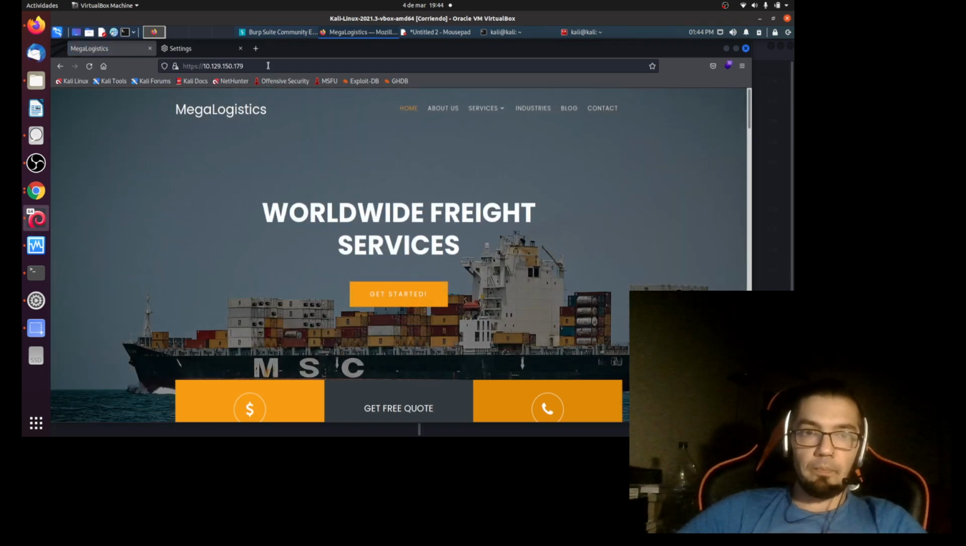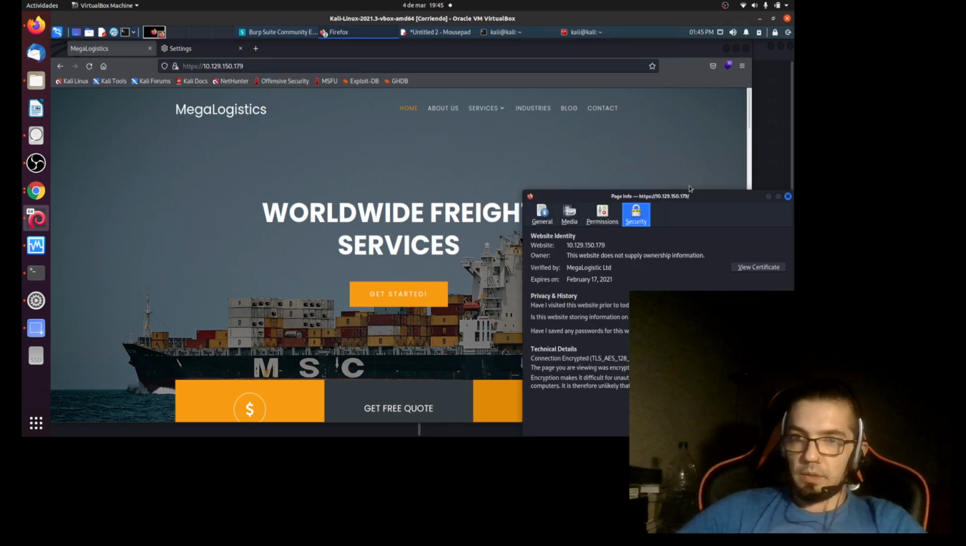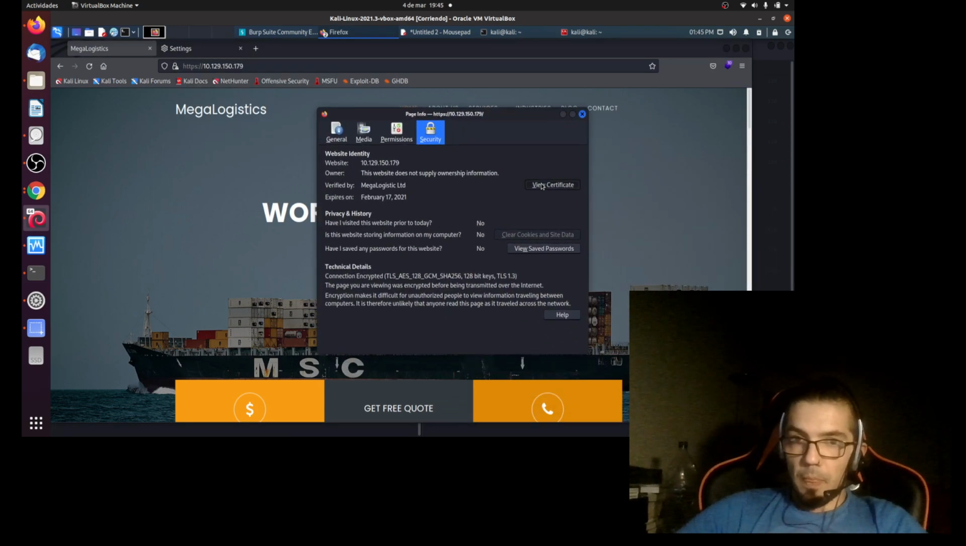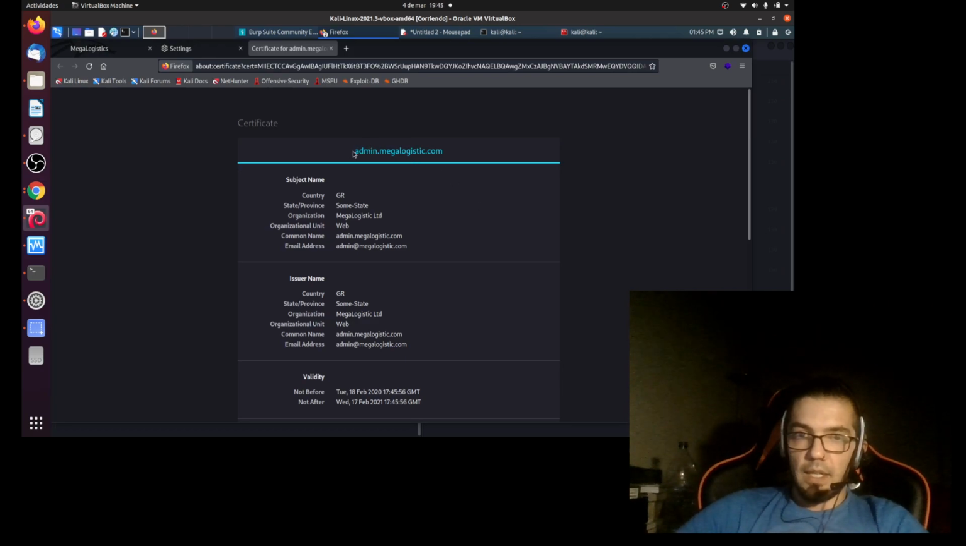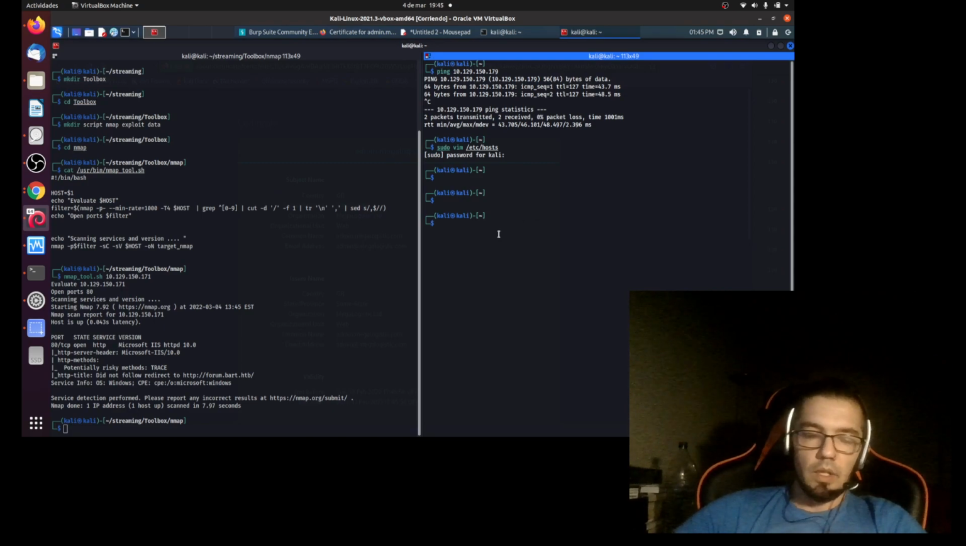So this is the HTTPS web page, site, connections, more information. It shows you that this is admin.megalogistic.com. This is the same as using openssl client at this port. This one. Yes.